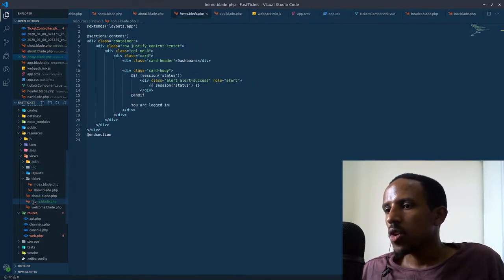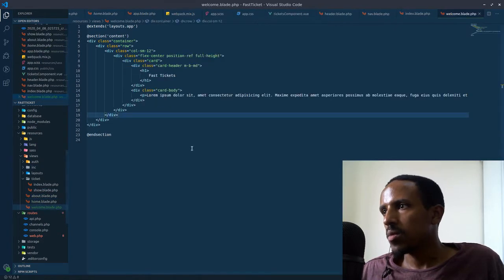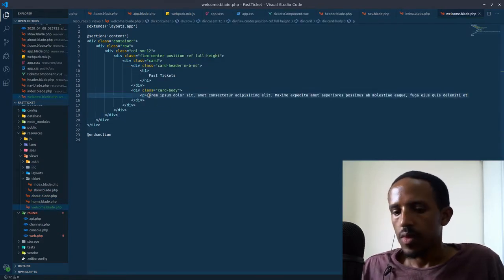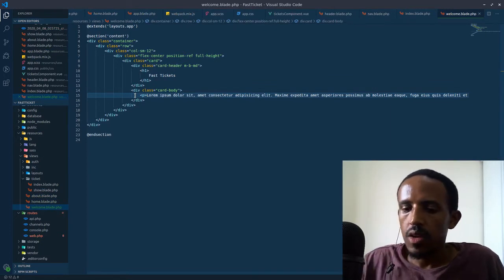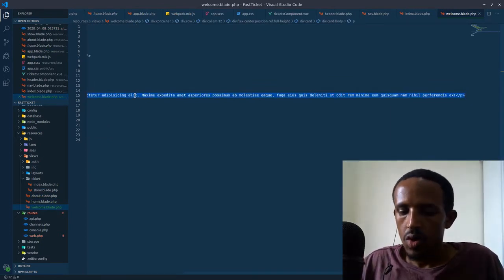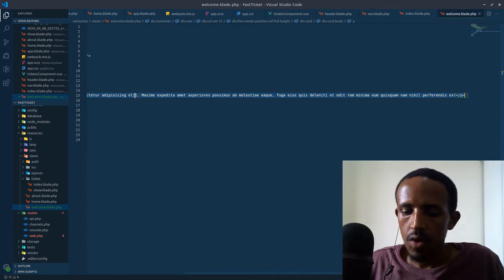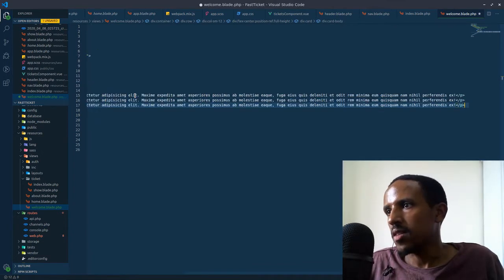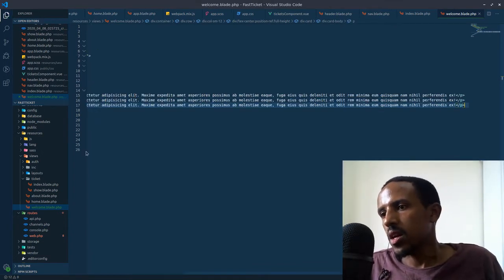The same goes for the welcome page. It's just some lorem ipsum text that you can use to show some text that will describe your project, or you can have any other component here later.